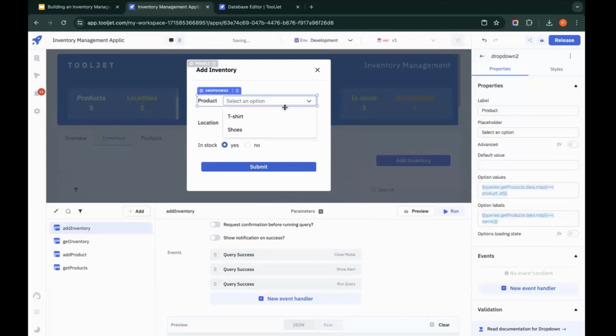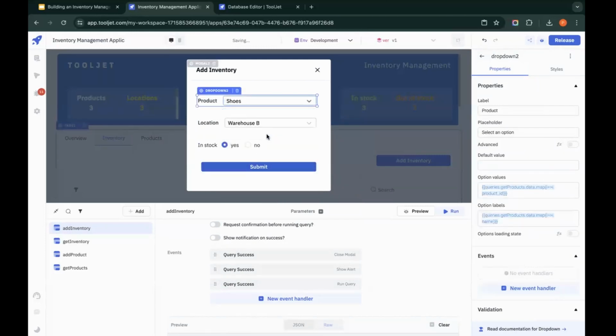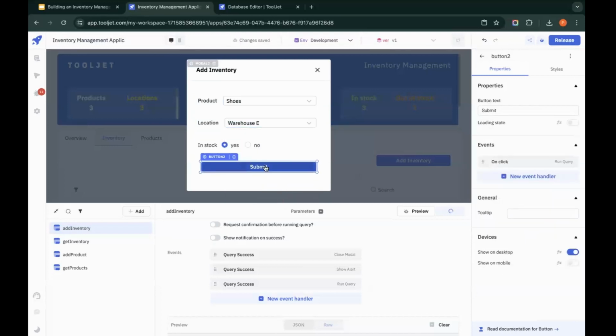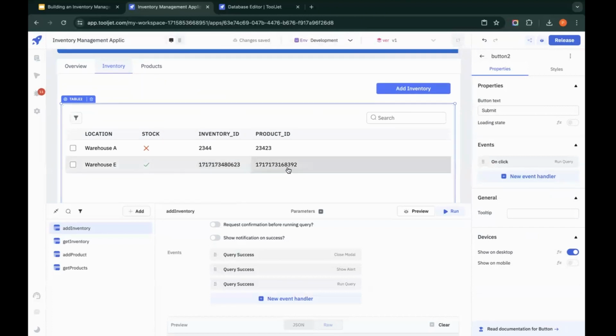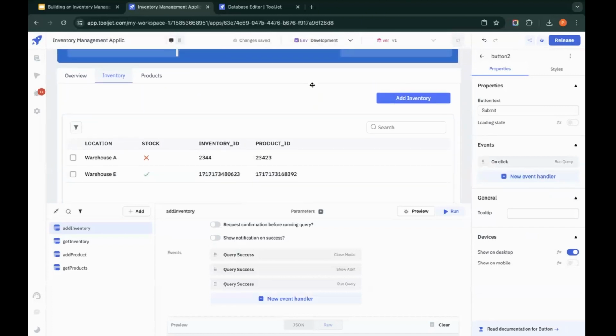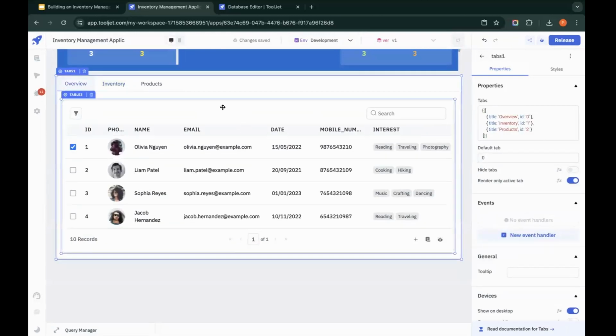Let's quickly test this out. Let's add a t-shirt to warehouse B, or let's add shoes to warehouse E and just submit it. Okay, warehouse E is submitted and everything looks nice. Awesome. This looks nice till now, but now is the major part, that is an overview table.